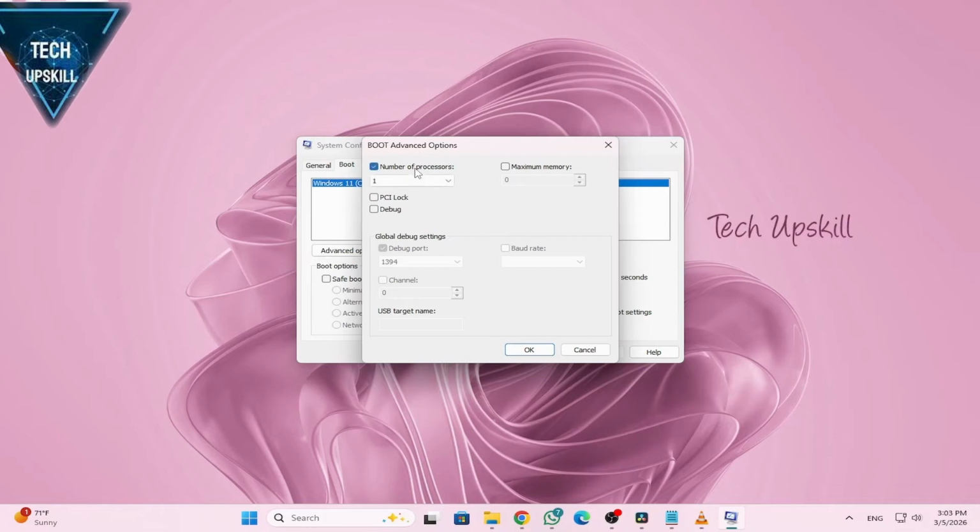Check this box. Then, click on the drop-down menu next to it and select the maximum number of cores your CPU has. For example, if your computer has 4 cores, select 4. It is worth noting that enabling all CPU cores might improve performance if your hardware supports it. However, if your hardware does not support this configuration, you may not observe a significant difference.